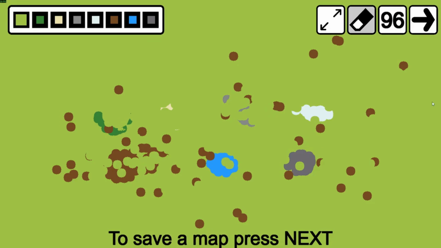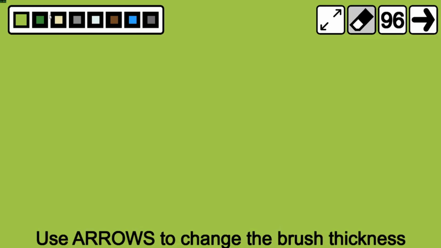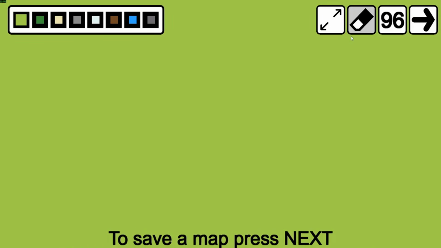Yeah, I think that should be fine. And you can see I went up and now everything's gone. But what happens if I have something hidden right here, or want to paint something behind these numbers? Well, you press spacebar and you can see there's some hidden things that I forgot about.